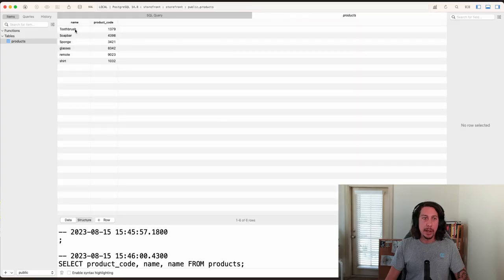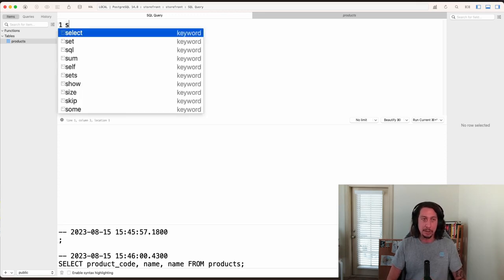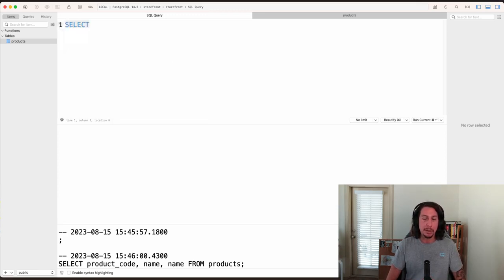Alright, so now that we have some data in our products table, let's look at how we can select this data out from our products table. So the query we want to write, we're going to learn a couple new keywords here. The first is the select keyword. So we say select, and then inside here we want to say some list of columns that we want to select from our products table here.